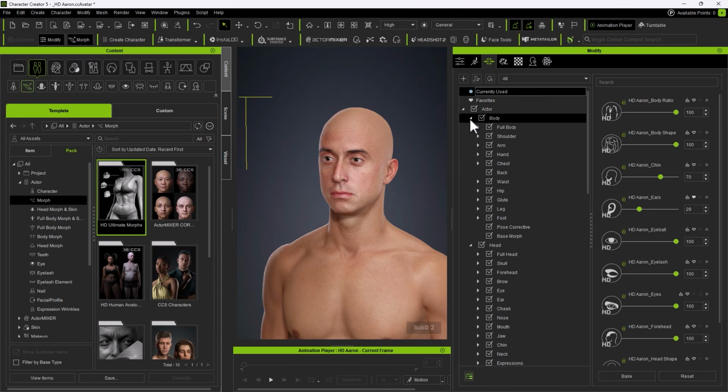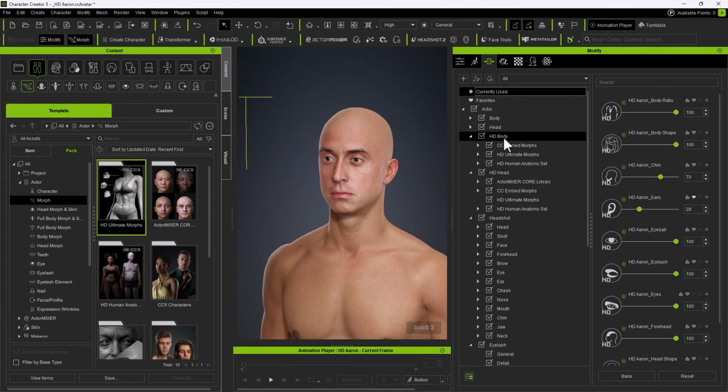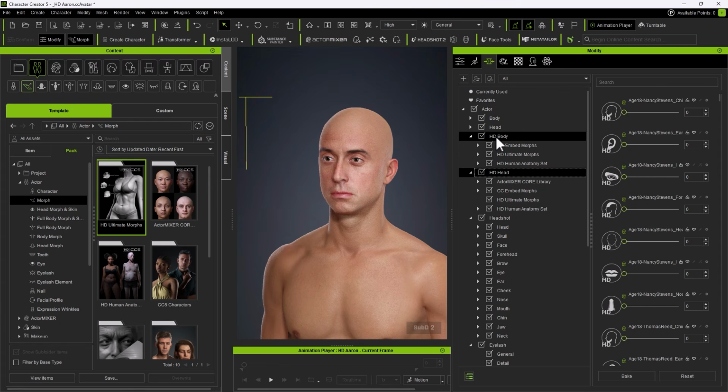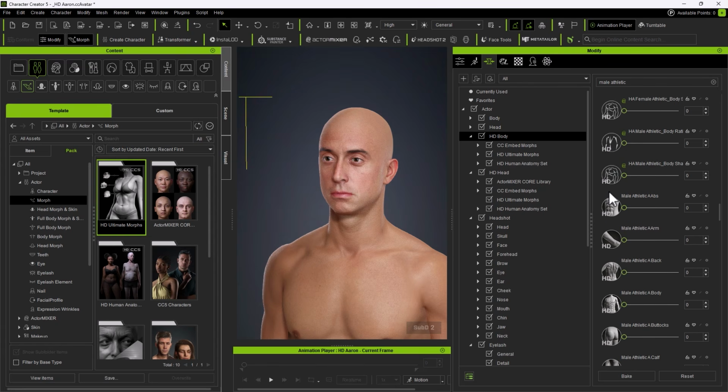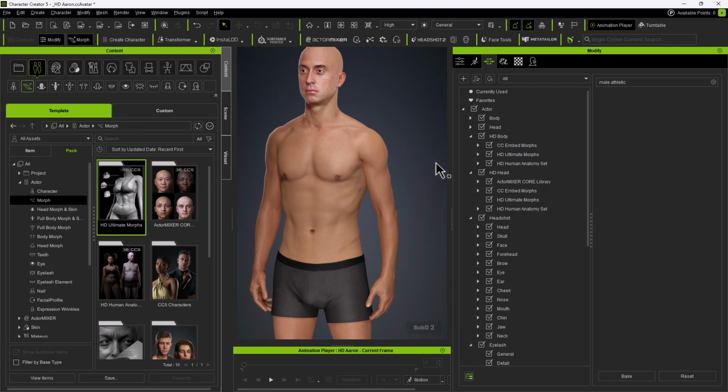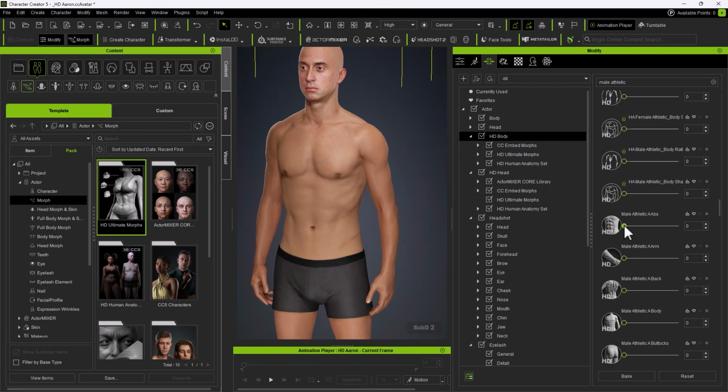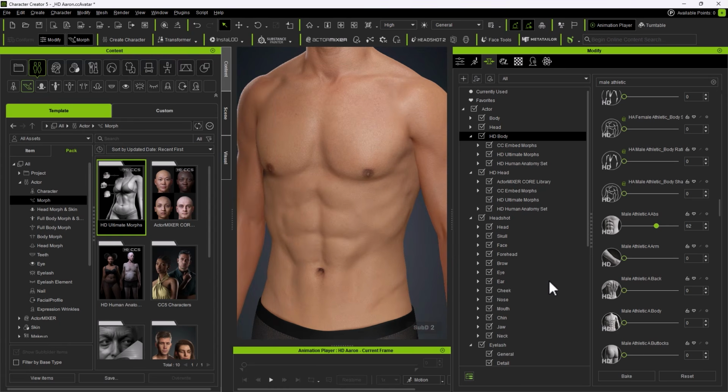In CC5, we have two brand new categories, HD body and HD head, and these are incredible. If I go to HD body and search for HD athletic, I should be able to get some really cool presets to change this character into a muscular one. For example, I can go and ever so slightly redefine the abs, and with the subdivision set to 2, I can see really good results.